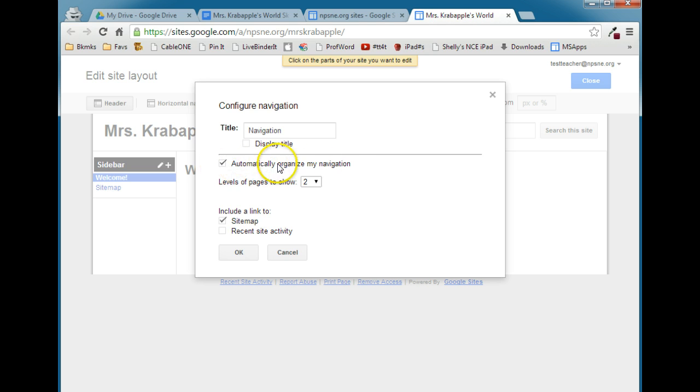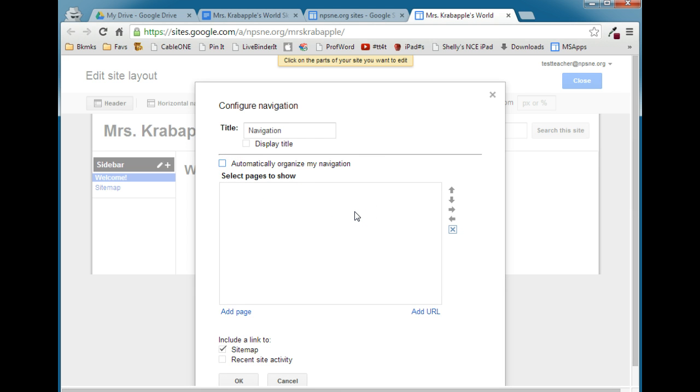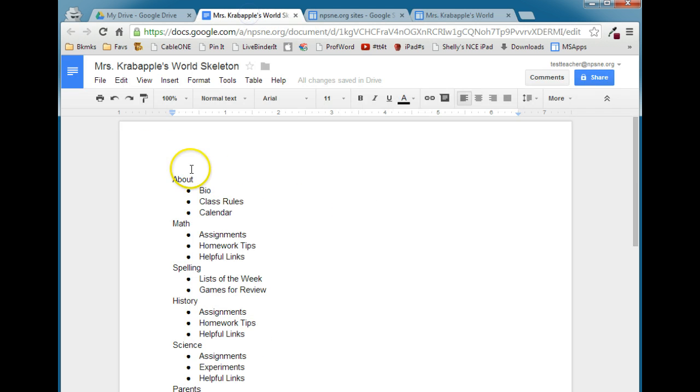By default, it says automatically organize my navigation, and what that means is when you create a new page, it will alphabetize it in the sidebar over here. Well, we don't want that, so we're going to uncheck that option to turn that off. Now for Mrs. Krabappel, we're going to have some different sections in our sidebar. So these sections here are going to become areas of our sidebar.